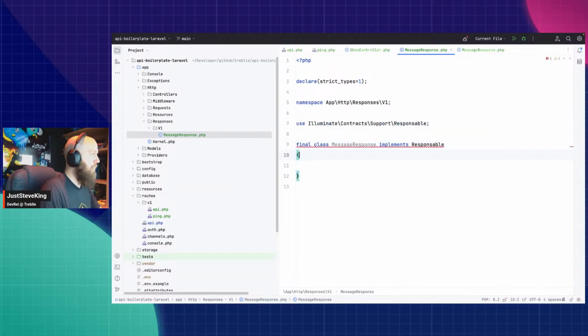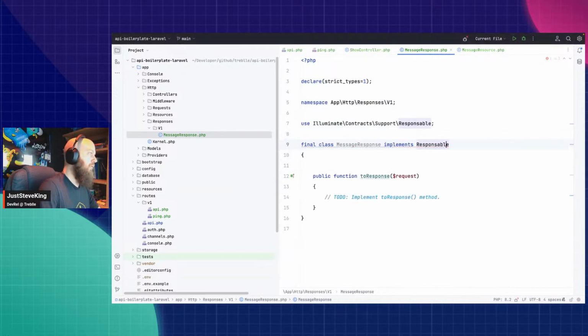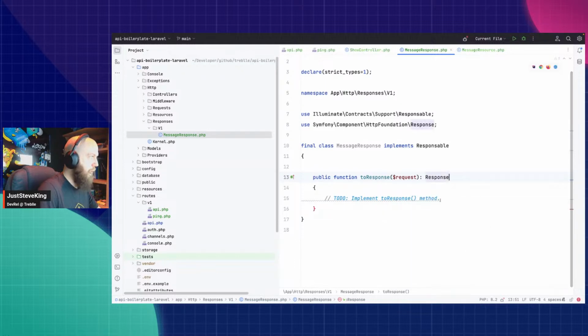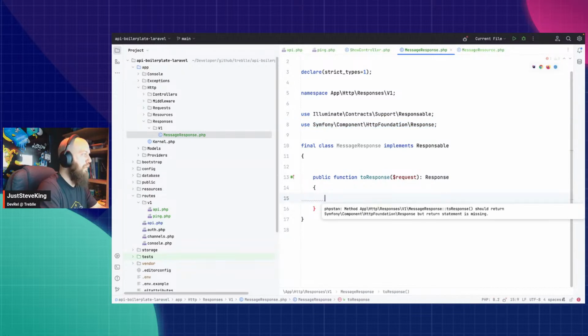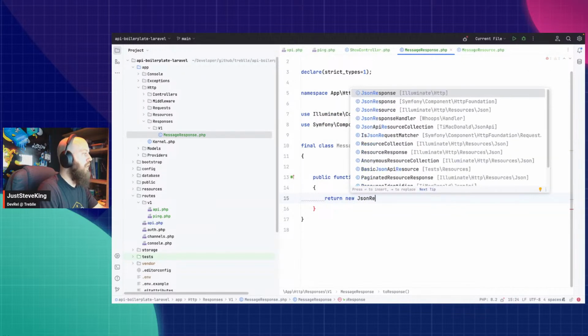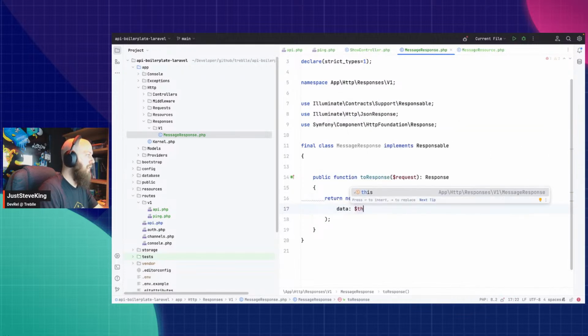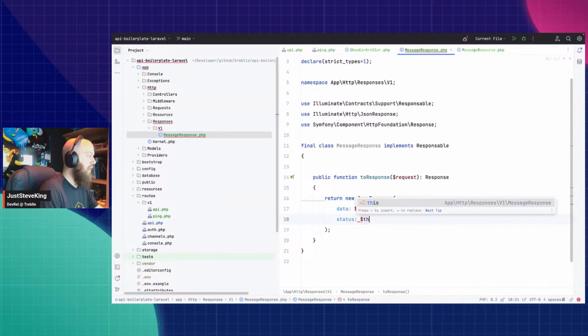This is going to implement responsible, which means that it needs to add a to response. So this needs to return some sort of response. I'm going to use a Symfony component response, because both JSON and standard response, and most of them, kind of do this. So return new JSON response. The data is this data. So the status is going to be this.